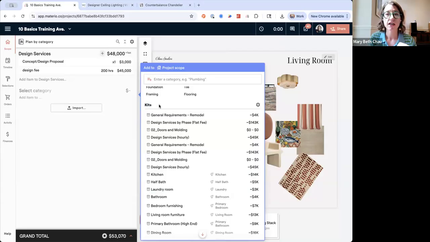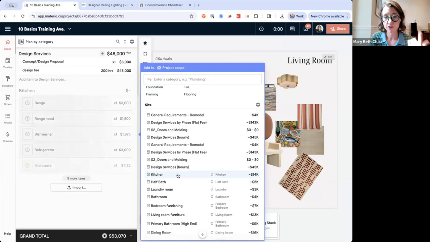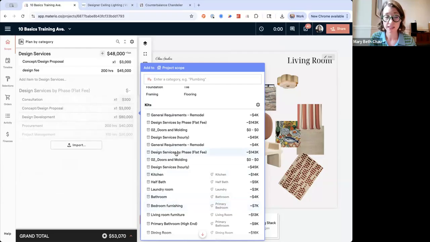Kits are templates in Materio, and those are generally broken down by small groups of services or locations. So you can see that I have kitchen, half bath, laundry room, bathroom, bedroom furnishing, etc. I also have my design services by phase in here as well. And so you can really get creative or build this around your process by adding in the custom kits that work for your team.